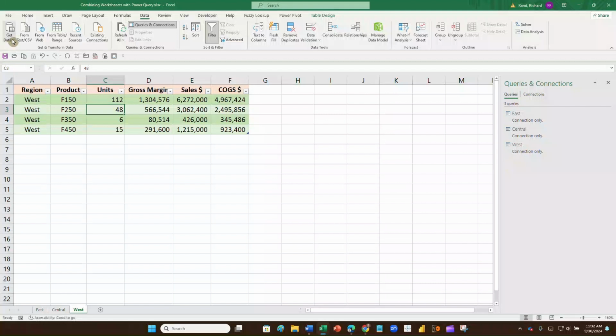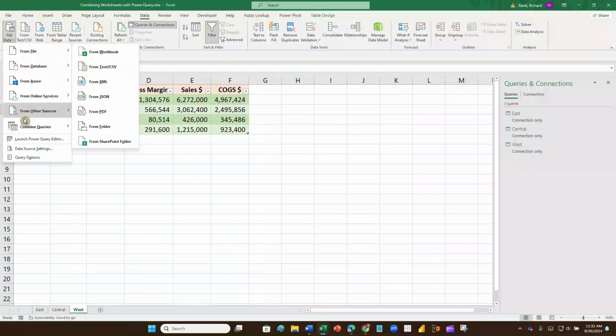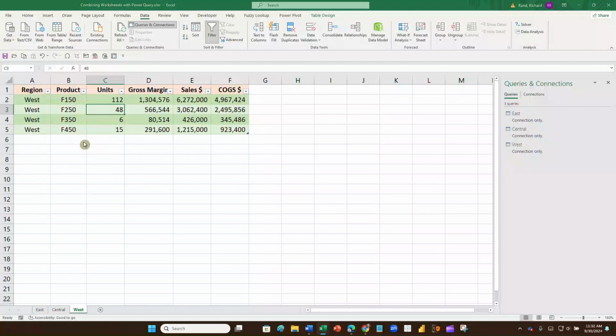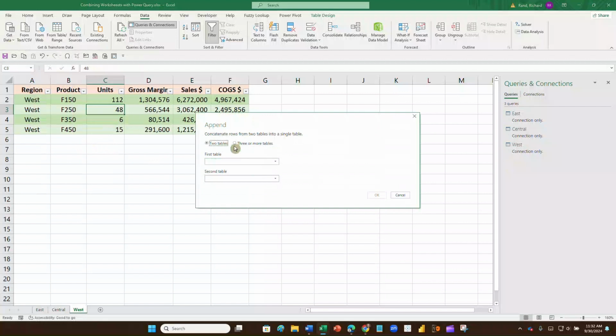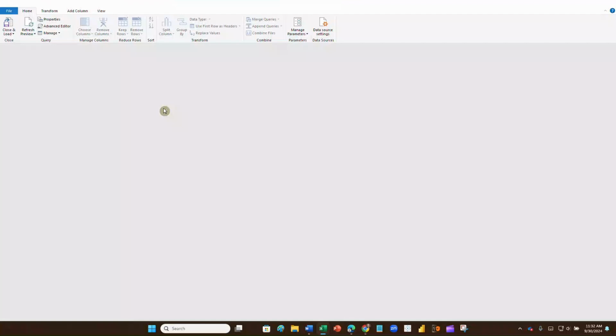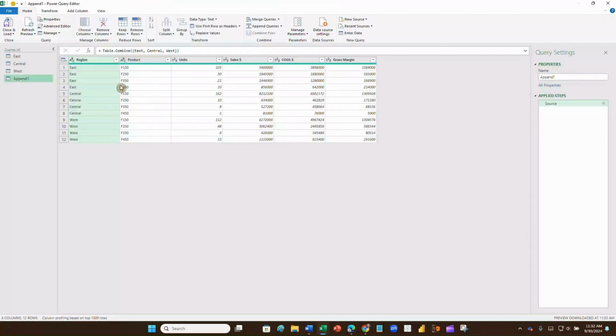We're simply going to get data. We're going to combine the queries. We're going to append the queries. And we're going to do three of them. So it's East, Central, and West. We'll say OK. And it's going to give us our new appended query. So there it is. There's all of our data all put together.